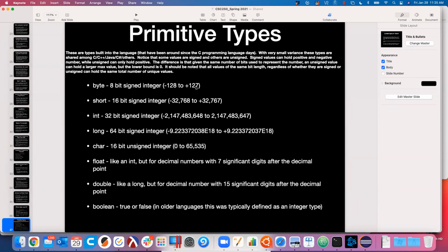Notice here that it goes from negative 128 to positive 127. That is 256 unique values where we only have a single value for 0, and we gain an extra number on the negative side for negative 128. But we only go up to 127 on the positive. But that's 256 unique numbers.